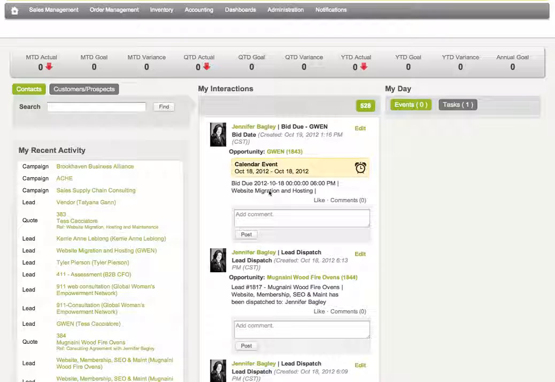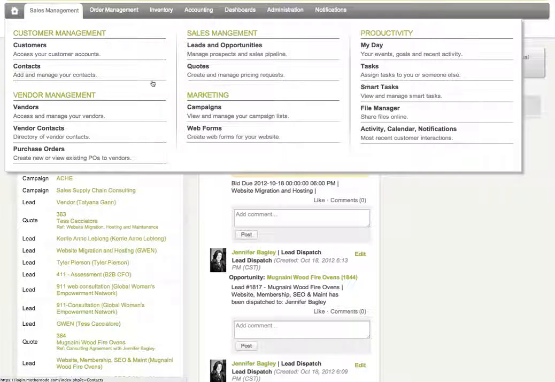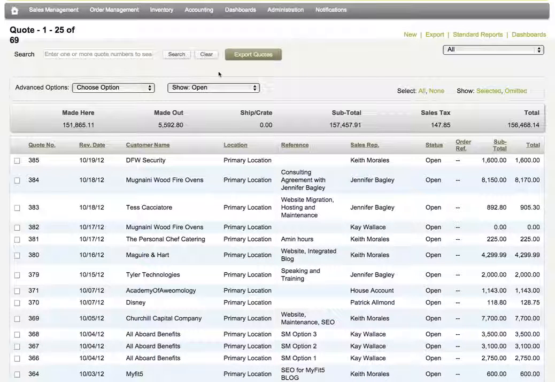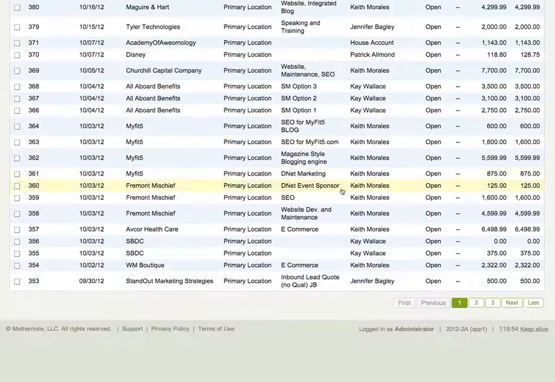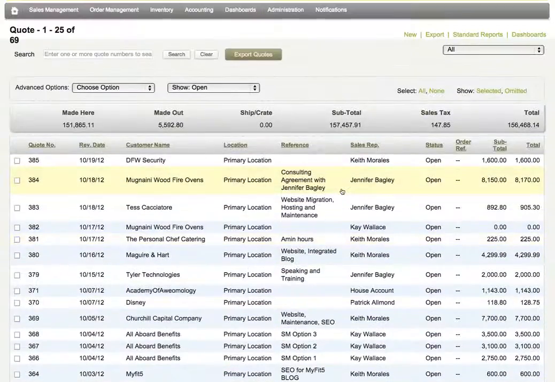Today we're going to be talking about how to create quotes within the system for leads and opportunities. So first things first, you're going to go under Sales Management and you're going to click on Quotes. There's a few different ways that you can go into the system, but I want to show you the overview. So here's an example of different quotes that are in the system already.